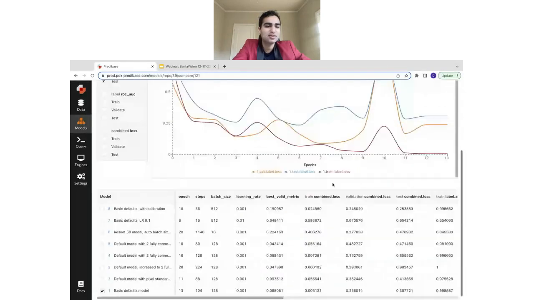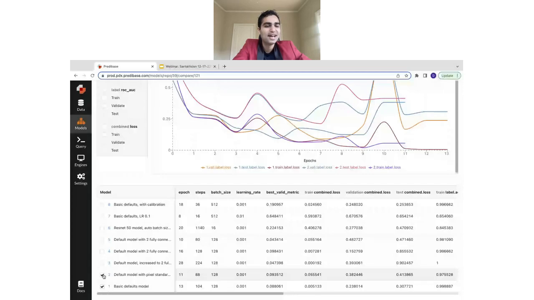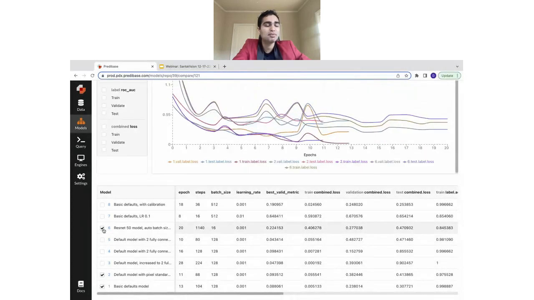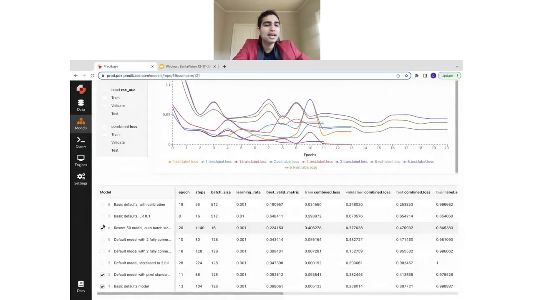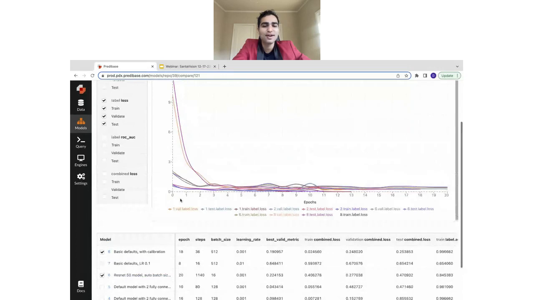So you've seen here that I've trained many different types of model iterations. I've trained my basic defaults model. I've trained one with pixel standardization instead of pixel normalization. I trained a ResNet model as well, so I used something that had a pre-trained vision architecture. And then I added a final model where I essentially added calibration. And I can sort of go through these curves.